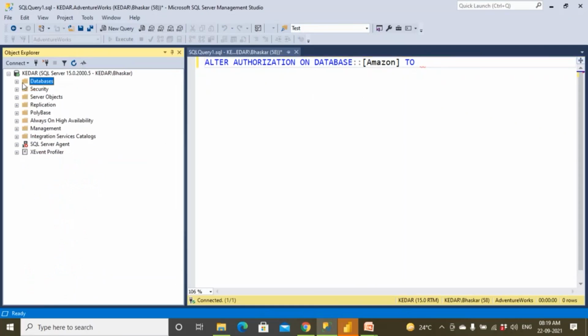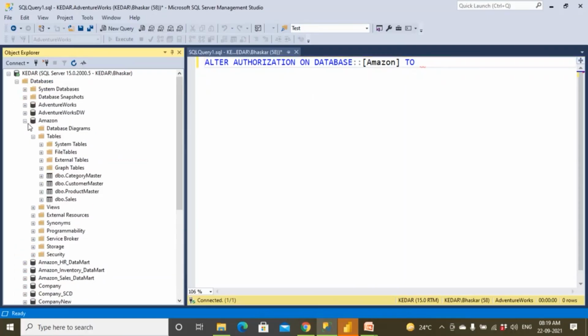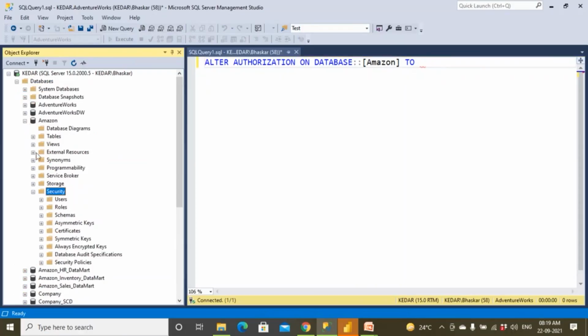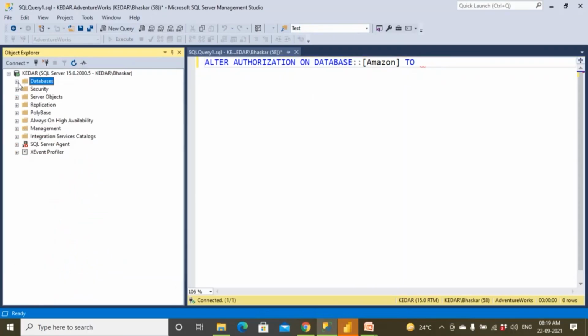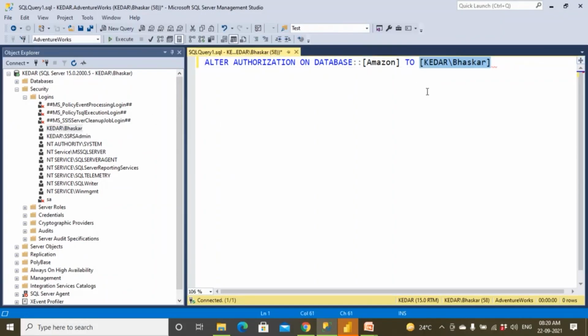How to get it? Below security, below database, then below security. Many people go to their database, and there is a security again. So don't go to that security. I'm talking about collapsing everything and going to the security tab. When you go to logins, you will be able to find out your name. So my name is Bhaskar. Drag and drop your name here.